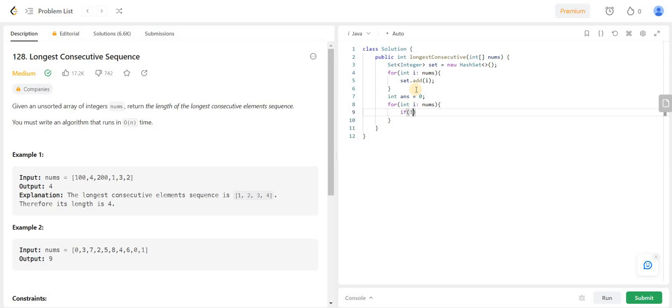If set doesn't contain i minus 1, that is one element lesser than this current element, then this element can be the first element of a consecutive sequence. We'll take a variable current to store i plus 1, that is the next element of the consecutive sequence. If this element is present in the set, we'll do current plus equals 1 to check for the next data element.